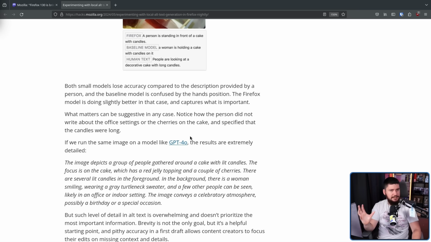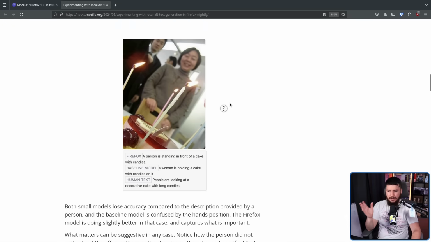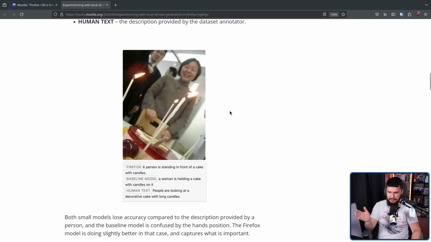Now, what matters in the image is going to depend on the specific case. Notice how the person did not write about the office setting or the cherries on the cake and specified that the candles were long. I honestly didn't even realize there were cherries until I read that, but I guess they are there. And yes, those are really long candles.